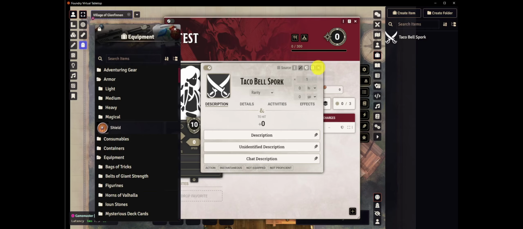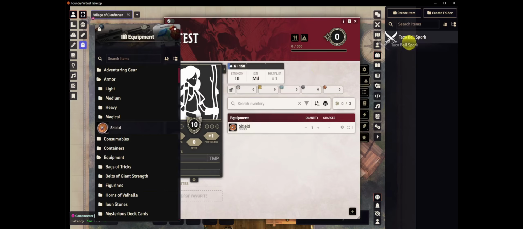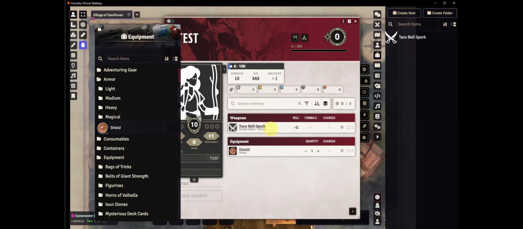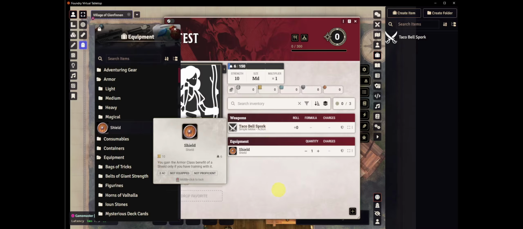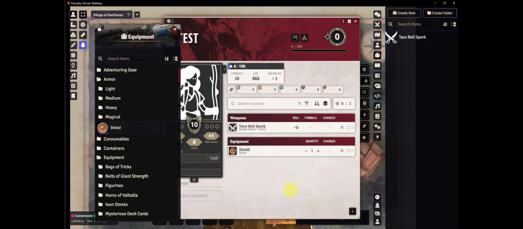And I will close this. And now I can take my Taco Bell spork and drag it to my character sheet. And lo and behold, I have a mighty, mighty Taco Bell spork. Again, you can do this for any game system in Foundry VTT, not just D&D 5e.